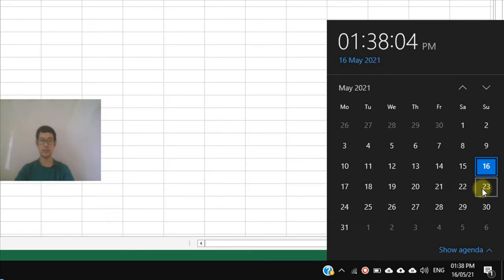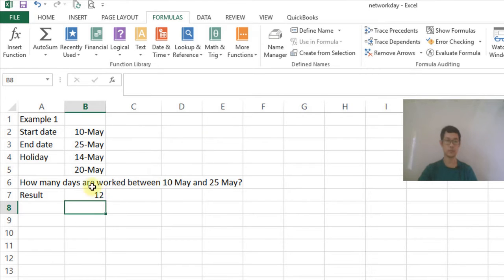The 22nd and the 23rd are excluded because they are weekends. The 24th is day 11 and the 25th is day 12. So there are 12 working days between the 10th and the 25th of May. So this Excel function helps you.